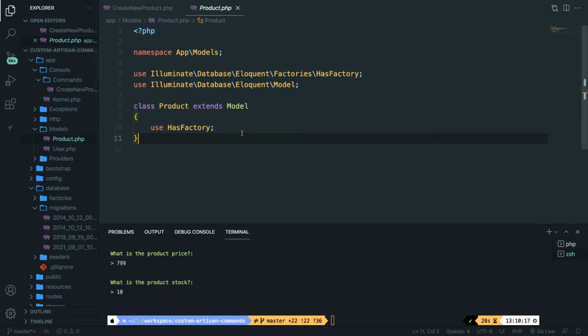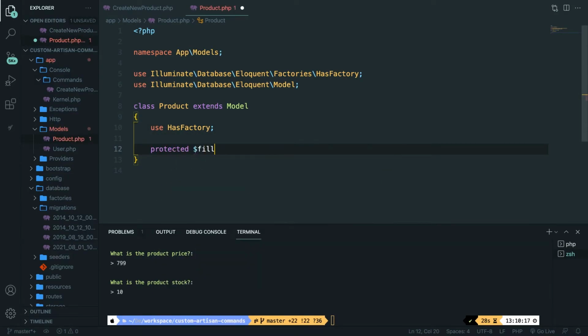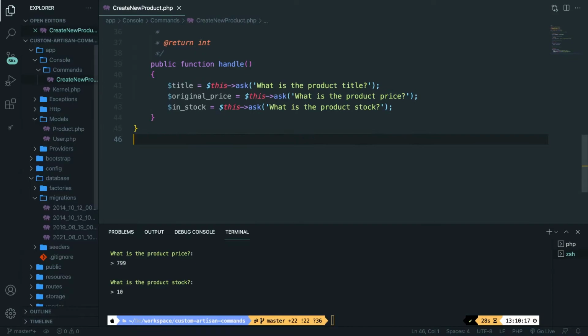So let's open it. And what we need to do is to create a new protected property called fillable, because we need to make sure that our title, price, and stock are required to fill in for mass assignment. So let's say the title, the original_price, and we have the stock, which is the in_stock. Save it, close it off.